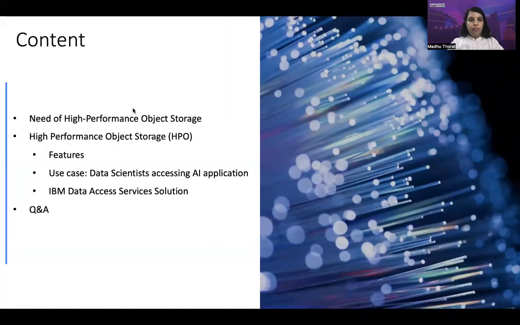Here is the agenda. We will first have a look at why there is a need for high performance object storage and how it's relevant in today's world. Then we will have a look at the typical features a high performance object storage solution should provide. We will also have a look at IBM's data access services solution. And towards the end, if we have some time, we will have a quick Q&A session. So let us get started.